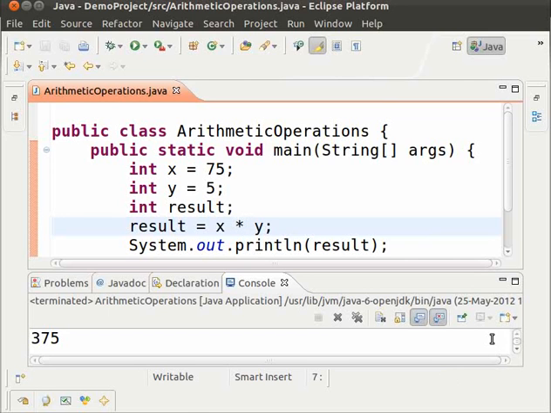Now let us try division. Remove asterisk and type slash. Save it, run. As we can see, the output is as expected.